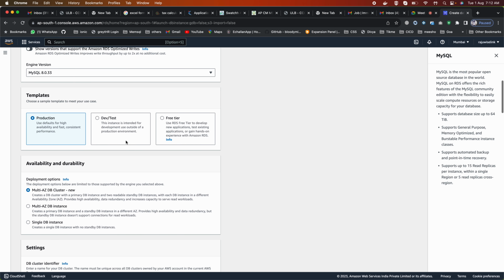Here we have three options, where you can choose a template: are you using this for production, for development, or the free tier.